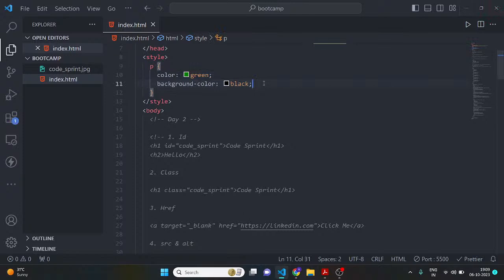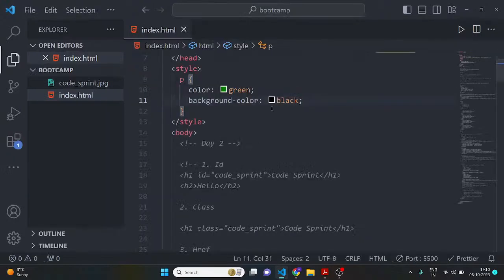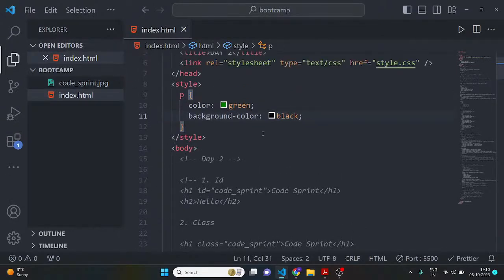Suppose we can add multiple properties, we'll discuss that. Before that, we'll learn about different ways to apply CSS. There are three ways to apply CSS. I'll zoom my screen. Okay, so now we'll discuss different ways to apply the CSS.